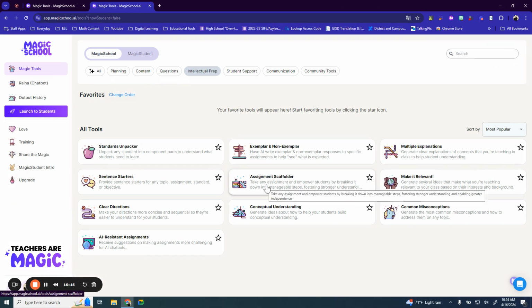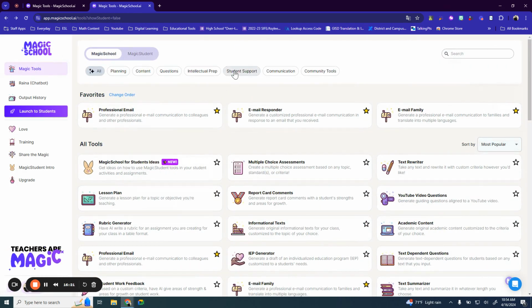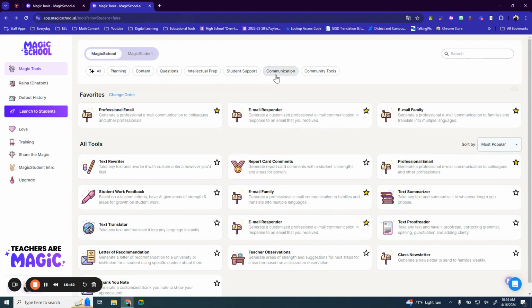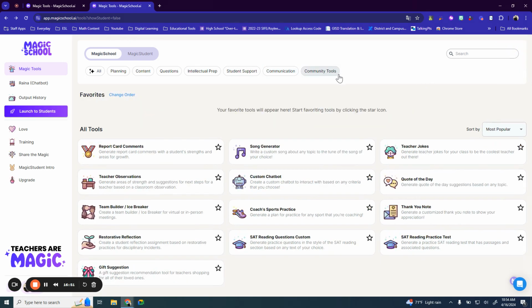Assignment scaffolder, so you can take your assignment and scaffold it. Student support, sentence starters for your ESL students and your students with IEPs. Actually, everyone can use the sentence starters. SEL lesson plan. If you want to do more SEL stuff, you can do that. You can scaffold text. You can do accommodation suggestions, communication. So here you can help with communicating to parents or teachers or making a letter of recommendation, anything like that. And community tools, which is self-explanatory for the most part.